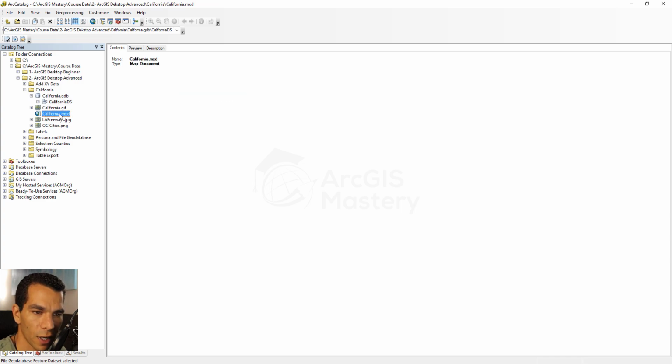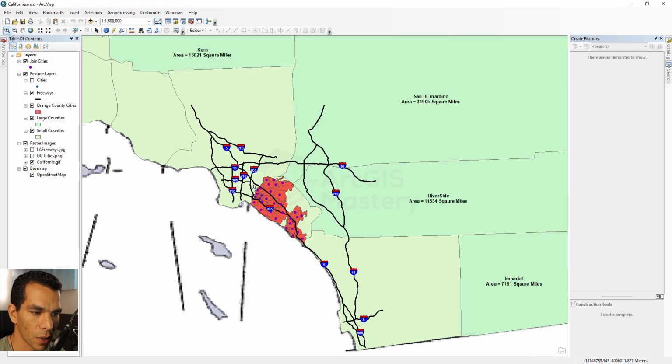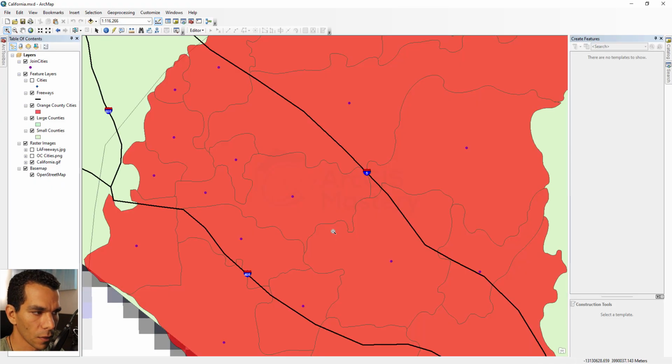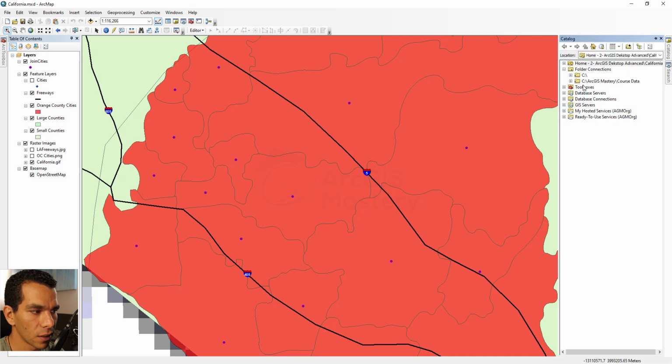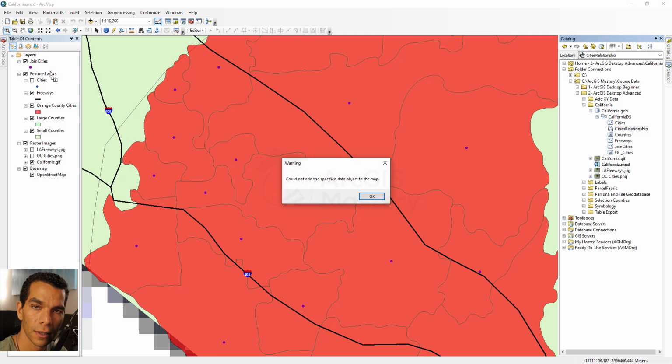When we open our California MXD and zoom in to our cities area and we try to add the relationship class, you will notice that when I drag and drop the relationship class right here, it cannot be added, because a relationship class doesn't have any features and doesn't have anything to view. It's just a relationship between these two feature classes that we created.